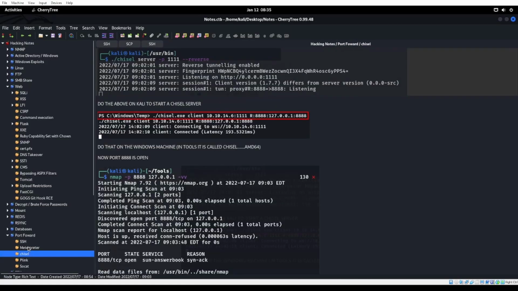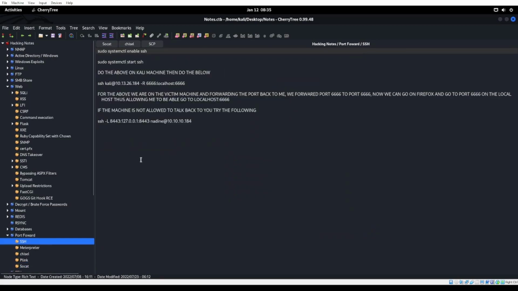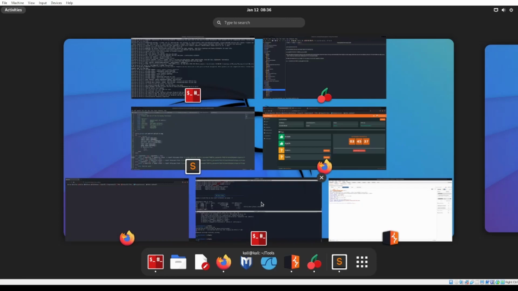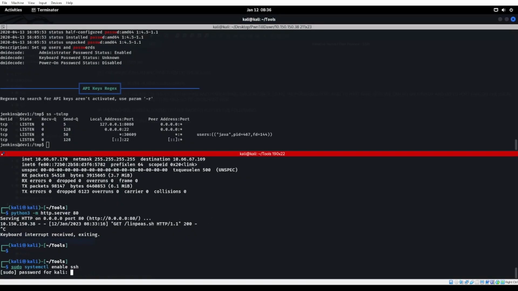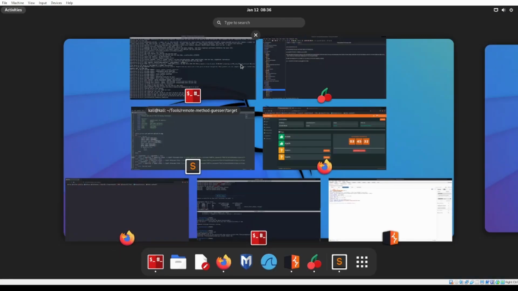I also have it for Chisel too. We can also try Chisel. We can also try Socat. Let's try SSH first. Let's try it with this right here. First we need to enable SSH and do a systemctl start ssh. First we need to do those two. And also the start SSH, right?